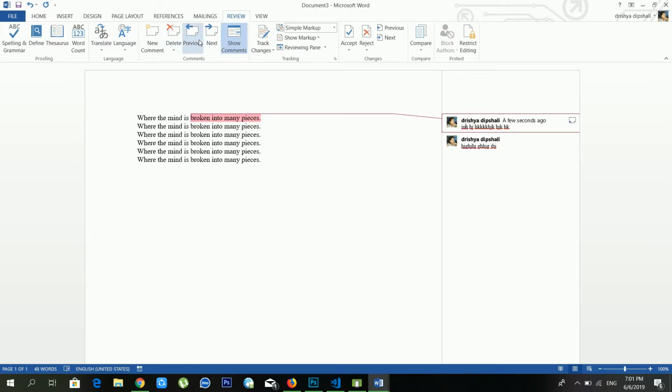And if you want to go previous or next, if you want to go from one comment to another comment, in that case you can use Previous and Next. And another option, Show Comments. If you want to show them, or if you want to hide them, you can use this one.